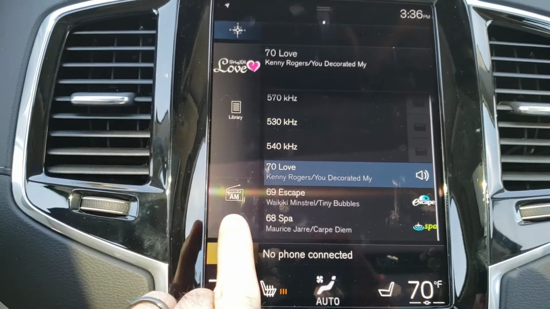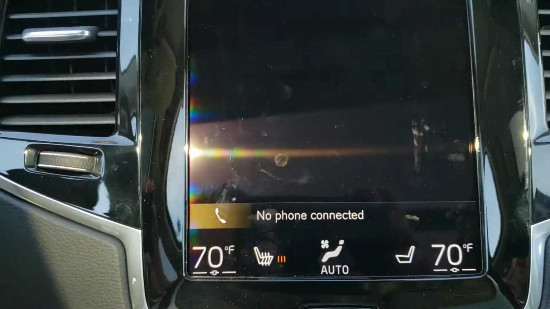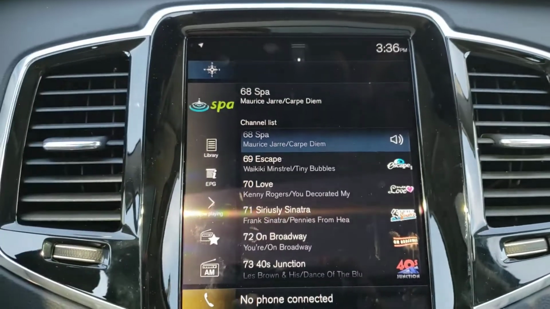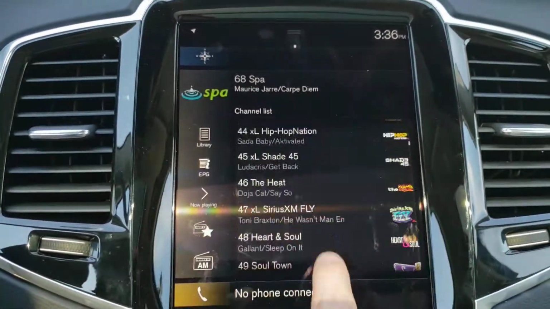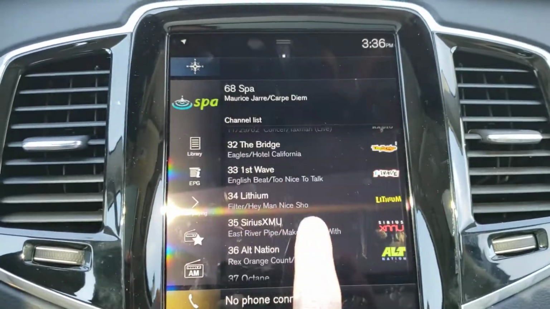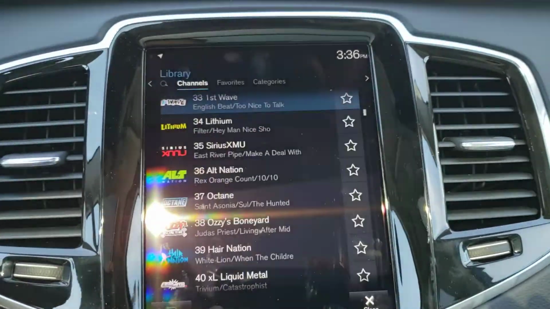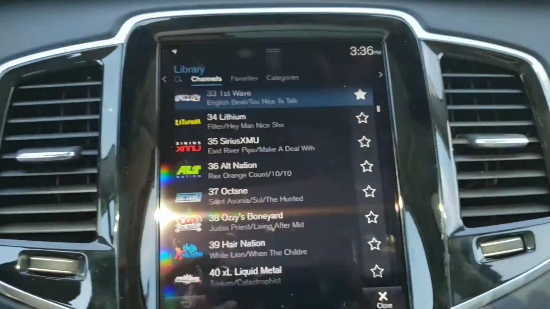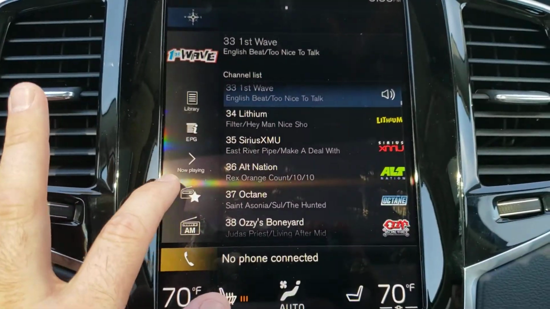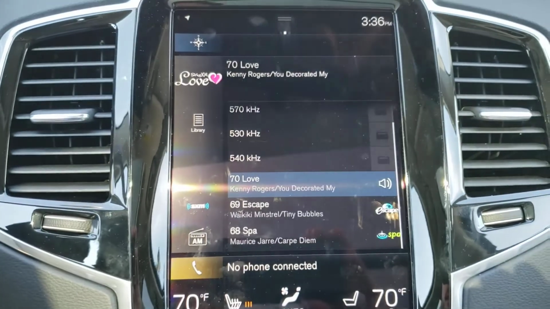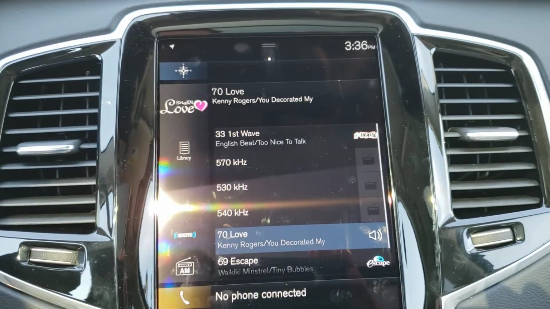And then if you want the full list again, you see the AM and Sirius are saved here, kind of in the wings. You just press the Sirius XM logo, and now I have all of my channels again. So if I want to go back and add, let's say I'm going to add channel 30, I'm going to add 31. I go to my library, I highlight the star by channel 31, we're going to close, and then I'll go back to my radio favorites right here, and now I've got first wave up there as well.